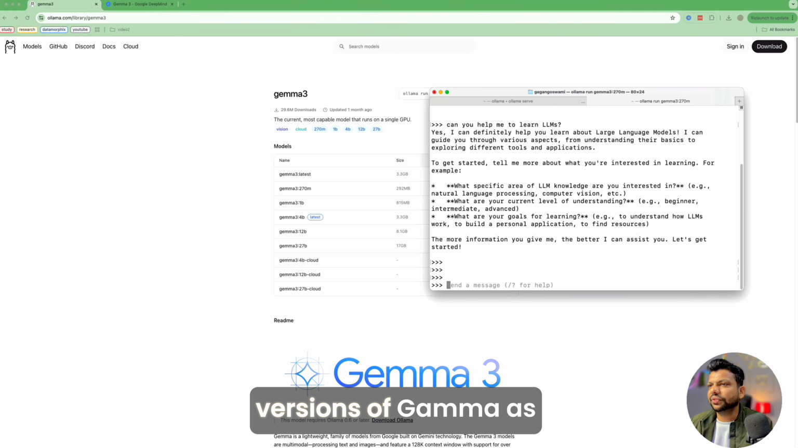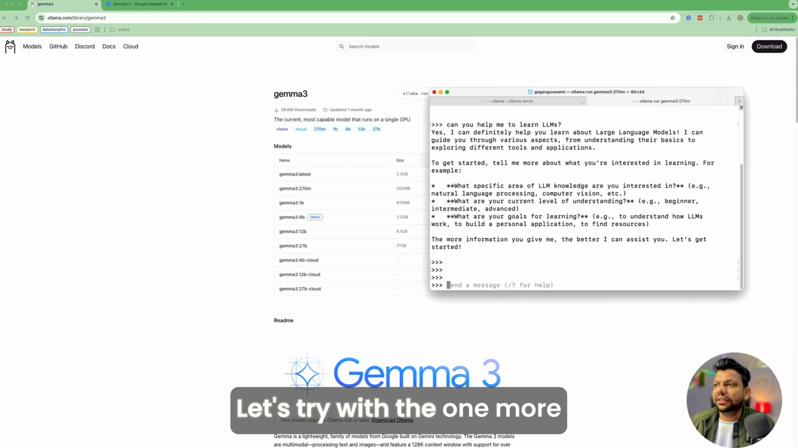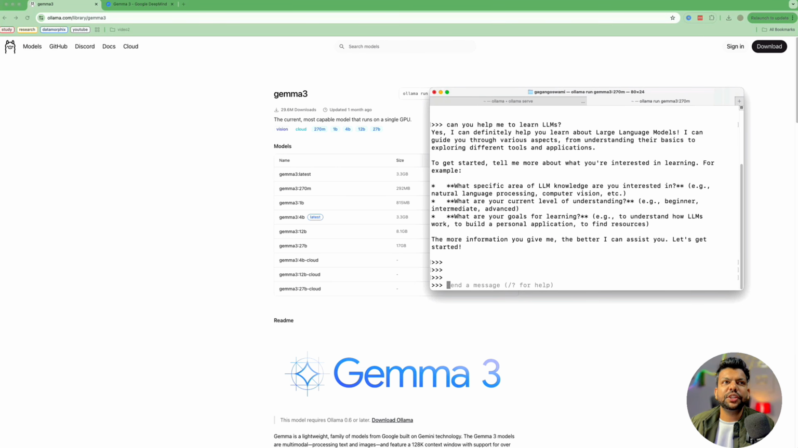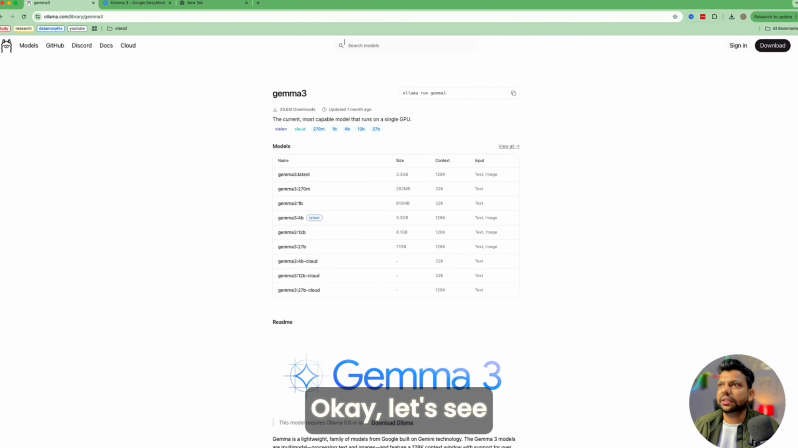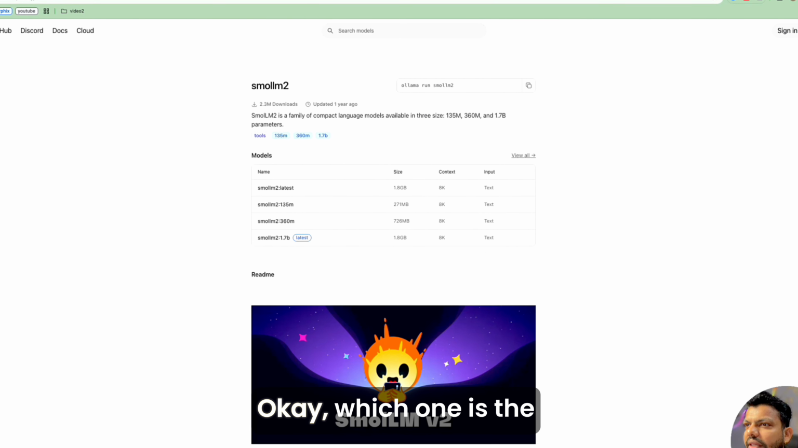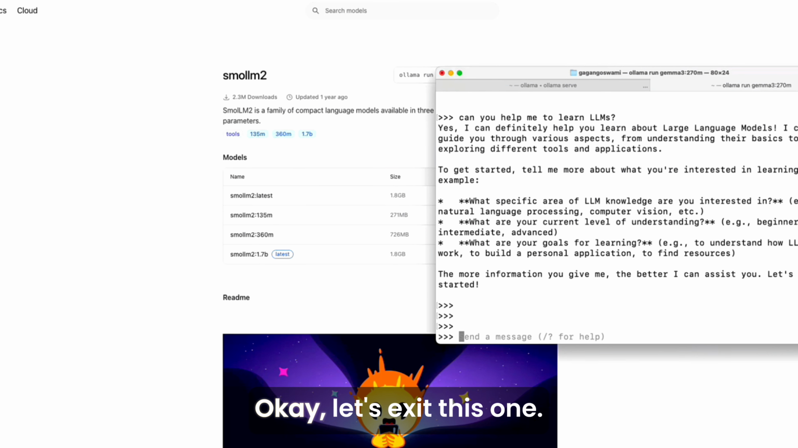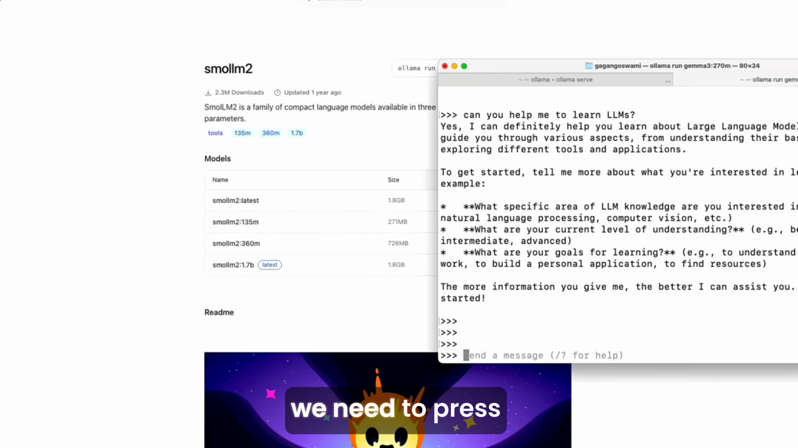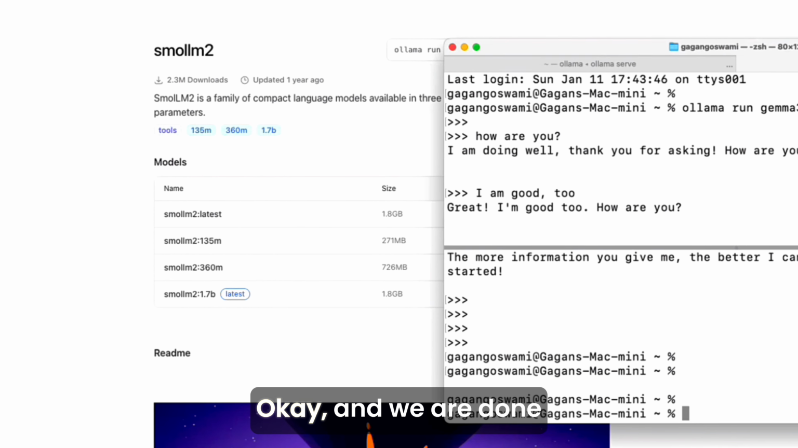There are bigger versions of Gemma as well. You can see here. You can try setting it up and see how the results are. Start experimenting on your own. Let's try one more model. Which one should we choose? Let's try a small LLM. Okay, which one is the smallest one? This one. Okay, let's exit this one. To exit this, we need to press Command D. Oh, sorry, Control D. Okay, and we are done.